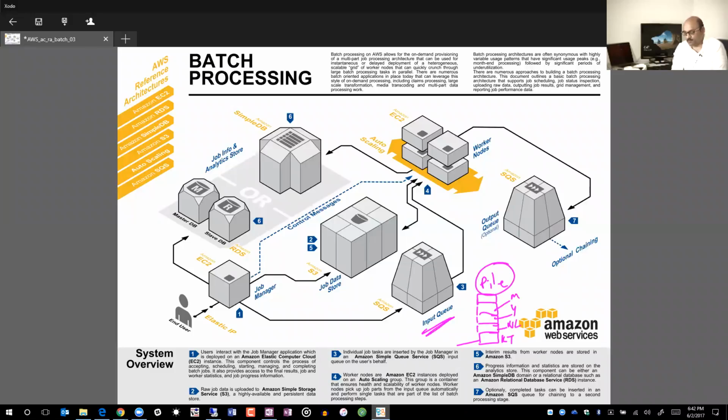That's an input queue. And somewhere, somebody has to put an entry in the queue. They're using a queue service. You can create your own queue using software called queuing software. You can create it very easily.